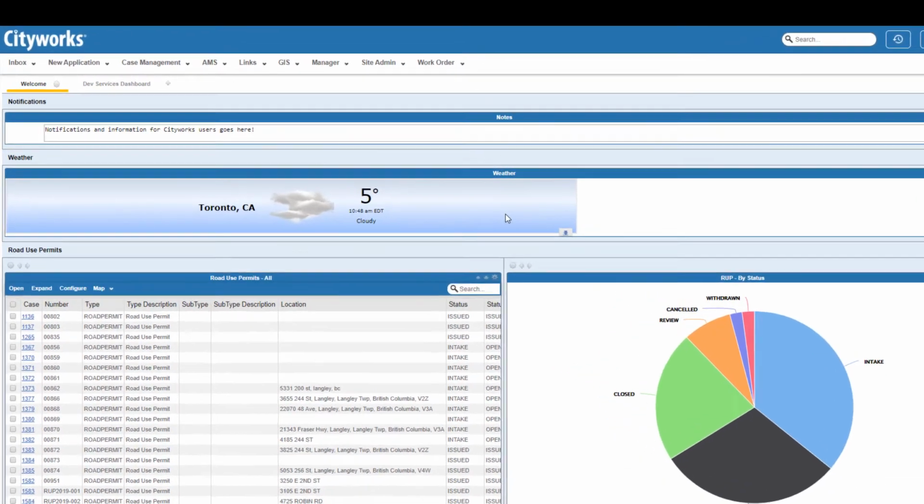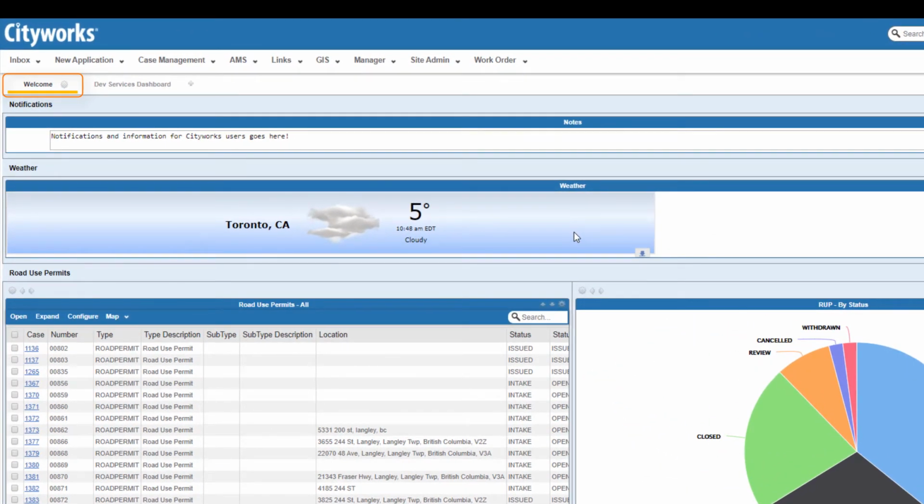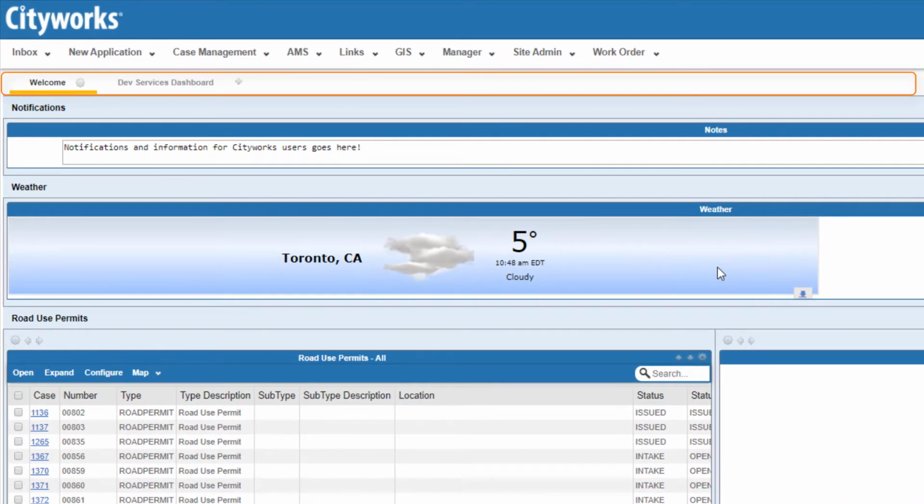I am currently viewing the Welcome tab, which can be configured to show department notifications and announcements, as well as the current weather. The inbox supports HTML widgets, therefore you could embed features such as live traffic data as well. The user can configure a variety of tabs displayed across the top of the inbox. Cityworks administrators can configure tabs that are shared between users. In addition, users can have their own tabs displaying information that is relevant only to their role or department.